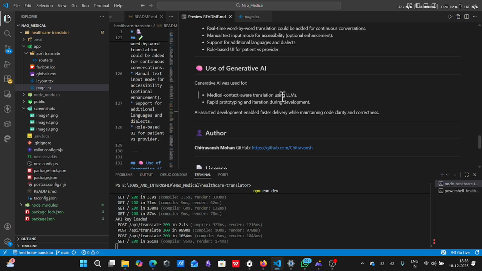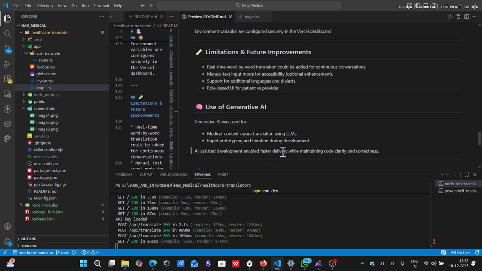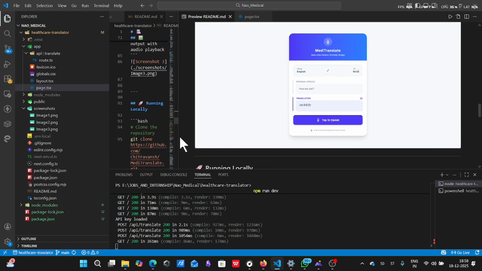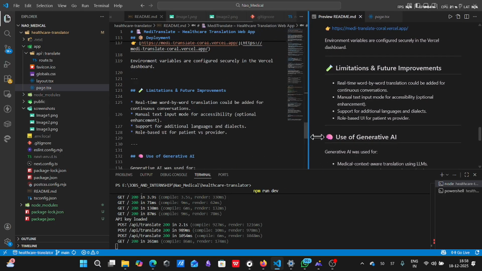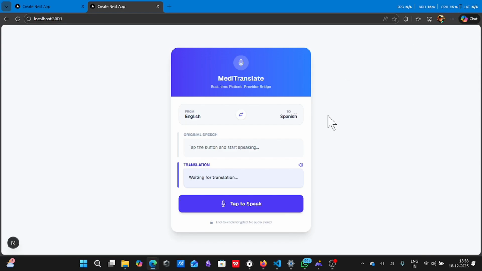I have also used generative AI for its development. I have used GPT and Gemini for the development. I used Gemini to improve and enhance the UI to make it more intuitive, and AI assisted development helped me a lot. So this was the overall thing which I developed, and it's quite useful for people. This was the overall demonstration and walkthrough of the project.